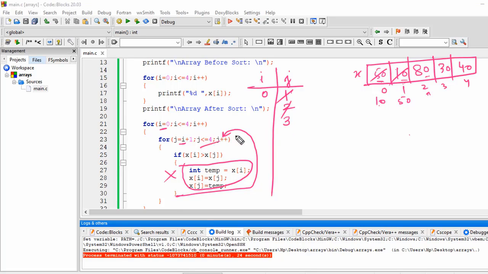After that, when j becomes 3, j is less than or equal to 4. Yeah, j is this 30 right now, and i is 0. x of 0 is 10 and x of 3 is 30. x of 0 is less than x of 3. So no change will take place, no swapping will take place here. 10 will be at its place and 30 will remain at its place. Okay, and again j will become 4 and it is 40 and this is 10. So again no swapping will take place. It will not enter into this if statement.